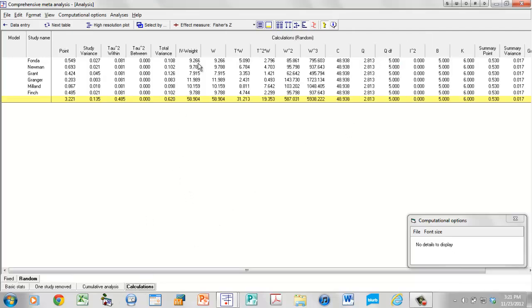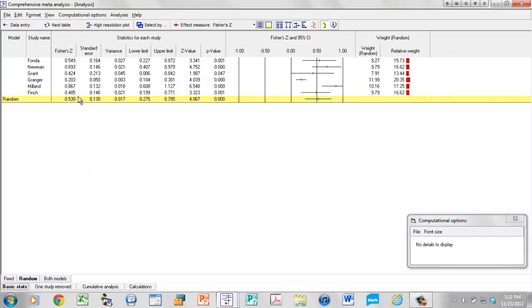We come back over here, and you can see the program for each row, for each study, it computes the weight, and then T times W is simply the weight times the effect size. So this would be 9.26 times 0.549, gives us 5.09. We do that for the weights, and we sum the weights. We sum the weighted point, so this is each point times its weight. If we sum this, we get 31.2. If we sum this, we get 58.9. And the way that you compute the point estimate is the sum of this column divided by the sum of this column. So it's 31 divided by 58, which gives us 0.53. That's our effect size in Fisher Z units.